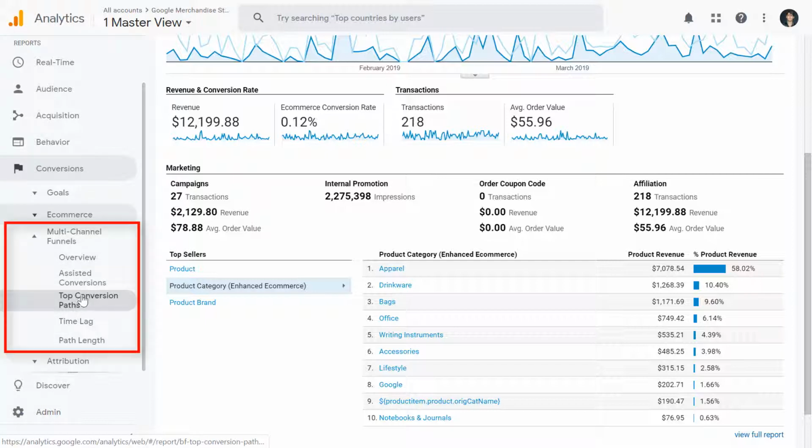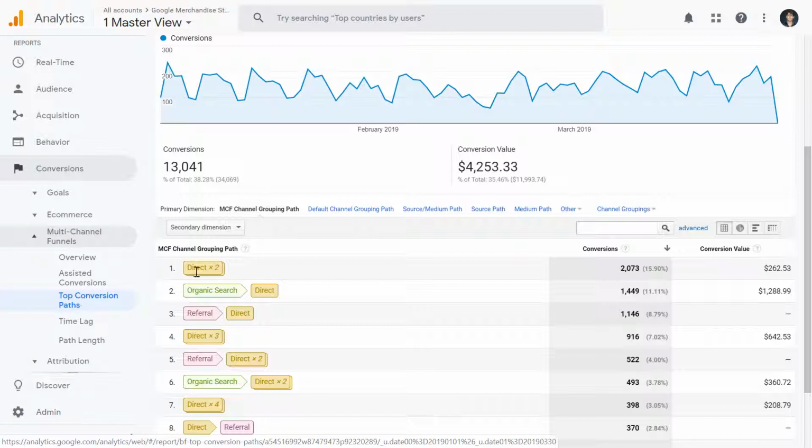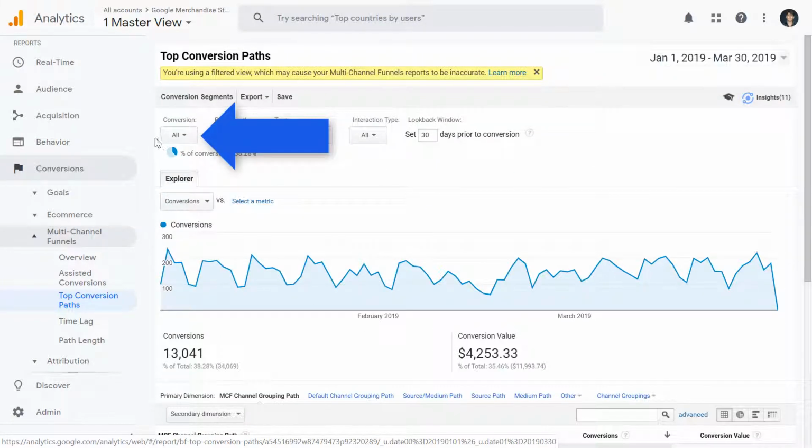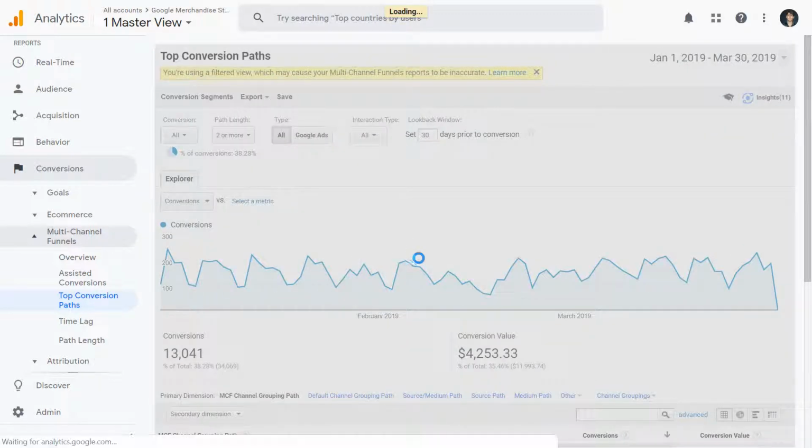And then within conversions, we also have our multi-channel funnels, which shows us the paths that people take to make a conversion. So I've just looked at the top conversion paths here. And if we sort this by conversions, and let's just look at only e-commerce transactions because it defaults to showing everything. It's important that you just focus in on what exactly is the conversion you're interested in. So you do this up in the conversion area here. I'm only interested in e-commerce stuff.